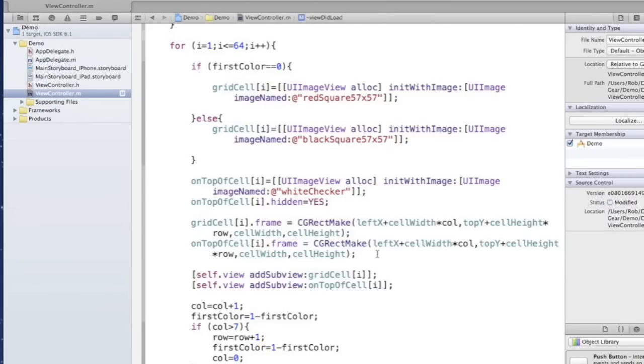We're going to make, and this says the left margin plus the cell width times a column. So if we're on column 0, which I started with, our frame will start just at left margin. Similarly, the frame will start at top Y. I got top Y plus cell height times row, and I'm starting with row 0. And they're going to be cell width, cell height, wide.